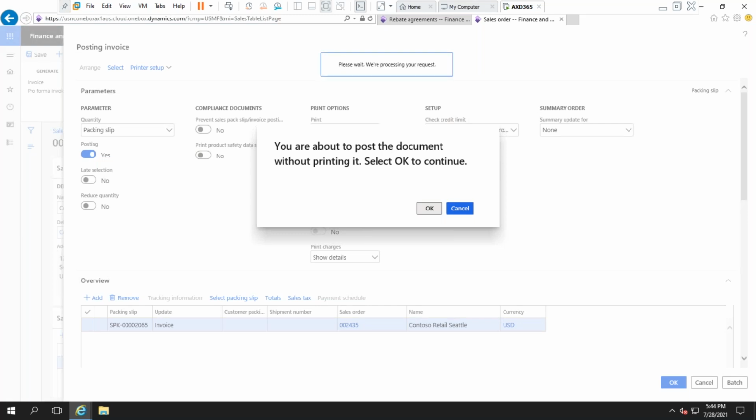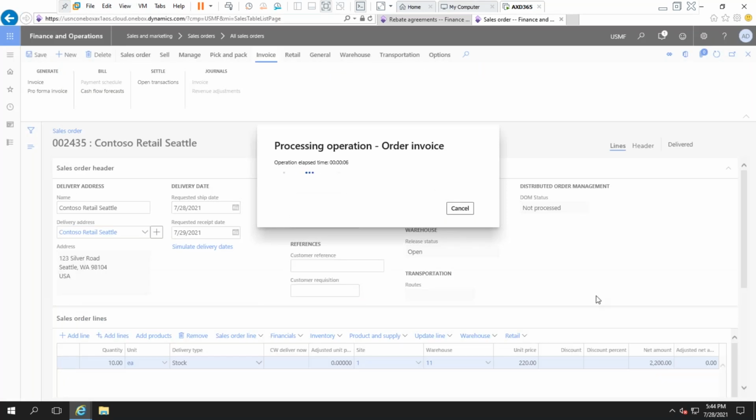So in the normal process, the invoice is generated. Now the amount, whatever it is, it is 2,200. We'll verify the invoice.